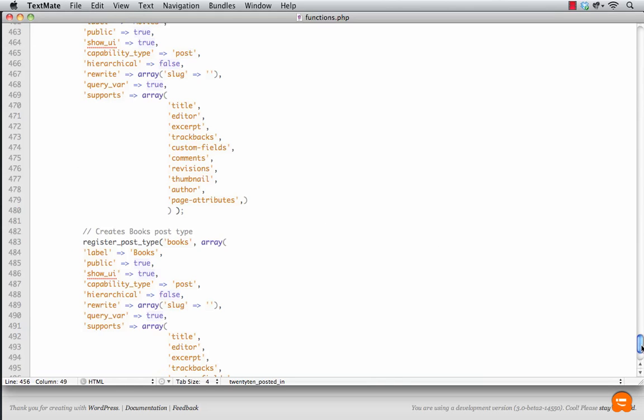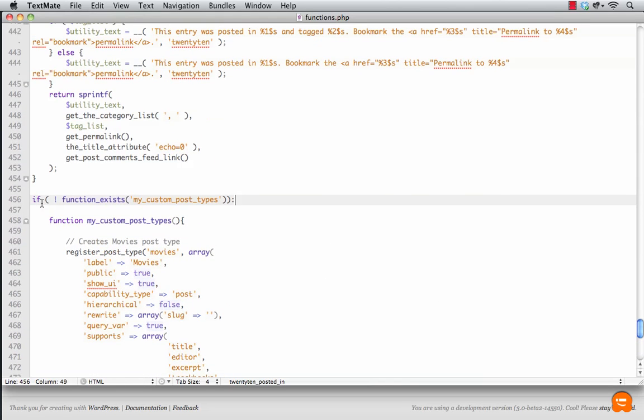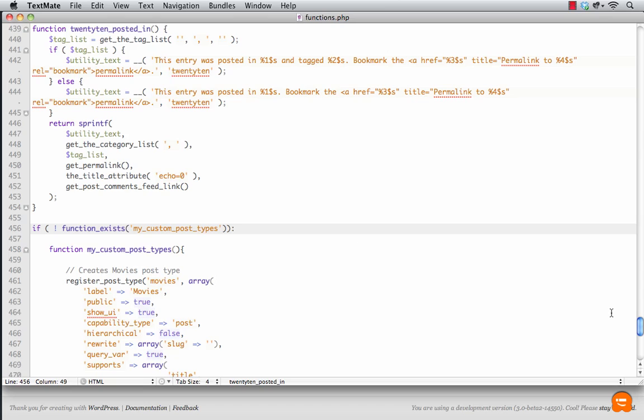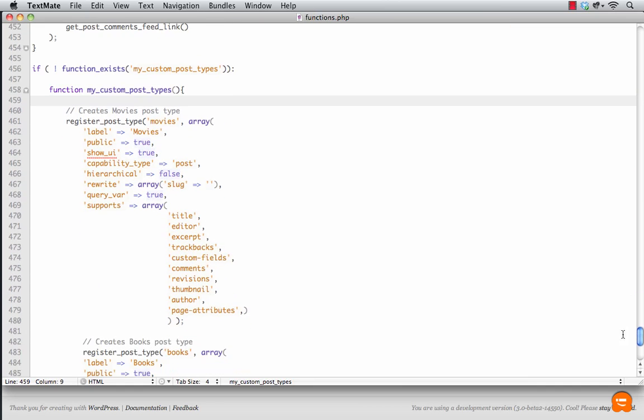And you might be thinking, why did I add the if not function exists? Well, this will allow us to have a child theme, and we override this function by just creating this function again, my_custom_post_types, and then we can remove or change any custom post type that we have.